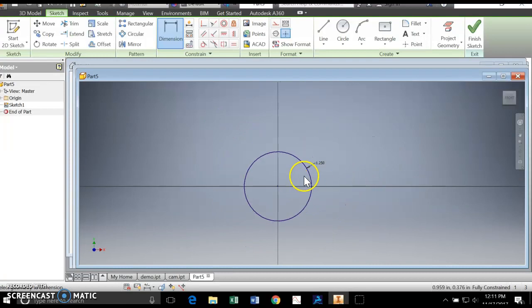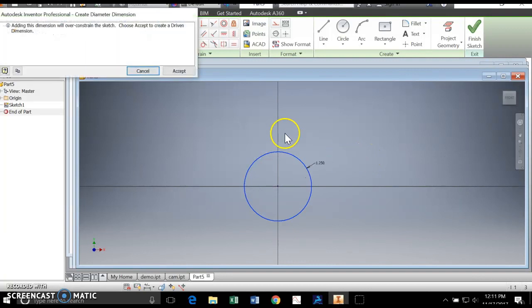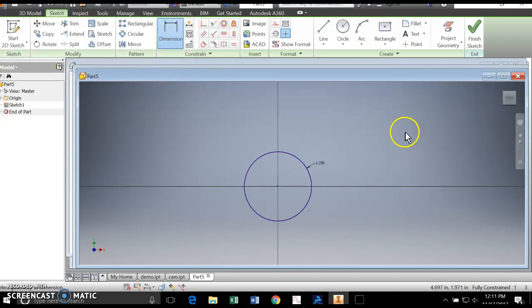So again, now it's constrained. If I click on it, I can't make it any larger. It's telling me the diameter, which is just twice the radius. So that's not changing the constraints. I'm not going to try to change that, so it's okay for that to be the case.